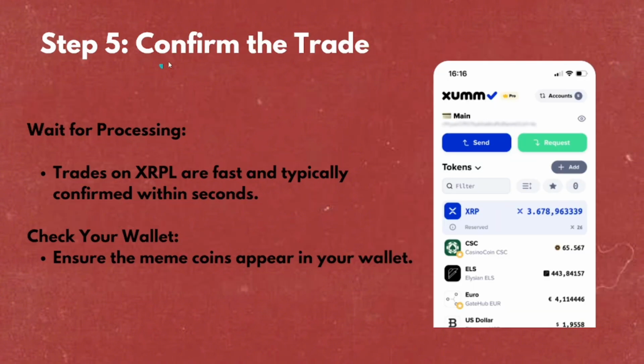Now step number 5 is to confirm the trade. You have to wait for processing. So trades on XRPL are fast and typically confirmed within seconds. Then just have to check your wallet and ensure the meme coins appear in your wallet. So like for example this one, as you can see here, your XRP.